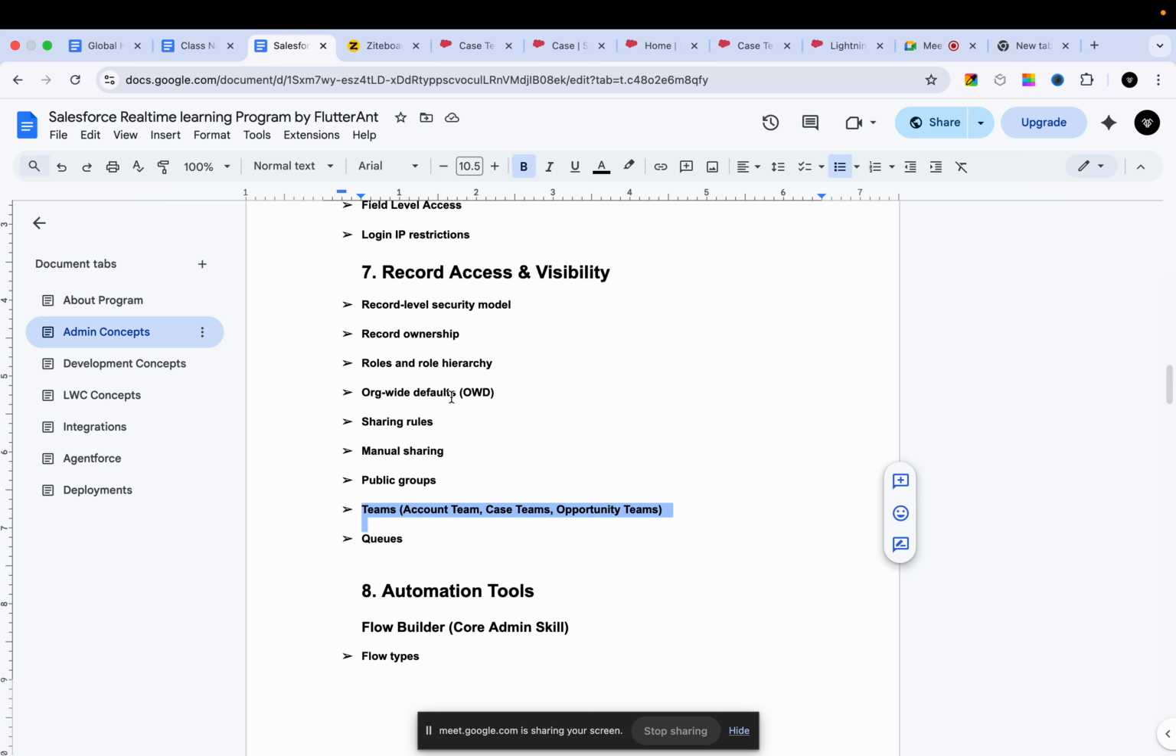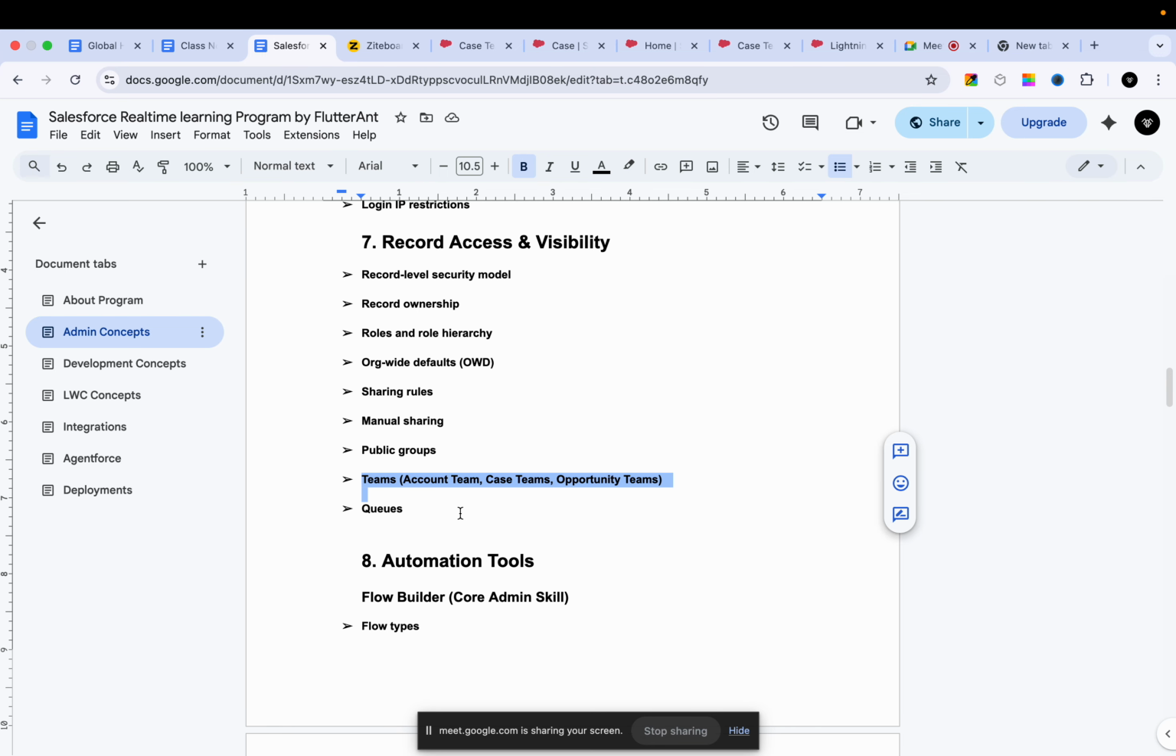So we have seen OWD, role hierarchy, right? And sharing rules, manual sharing. Public groups also we have seen. Queues also we have seen. Today we will see about teams, how we can share the records by using teams.